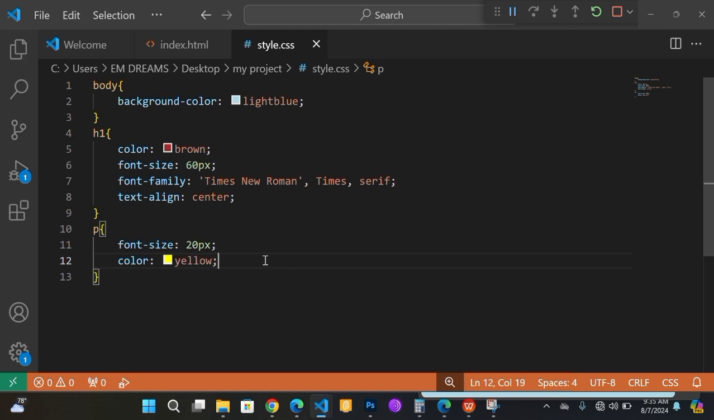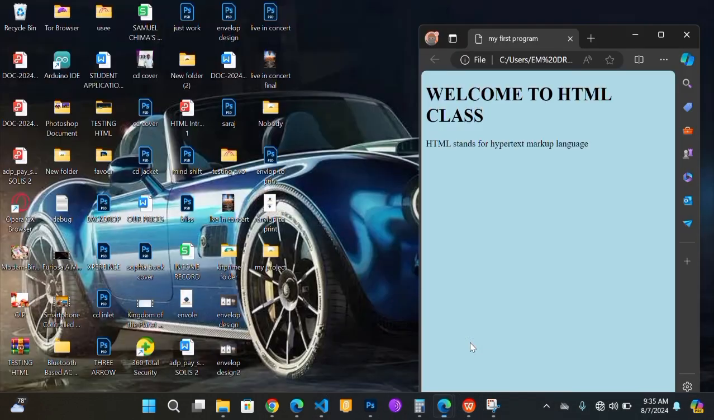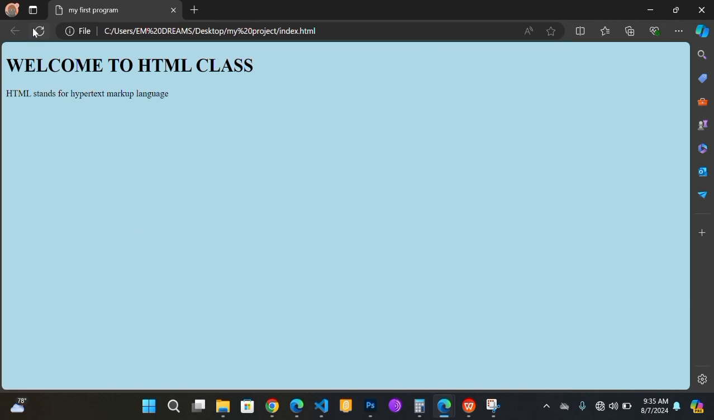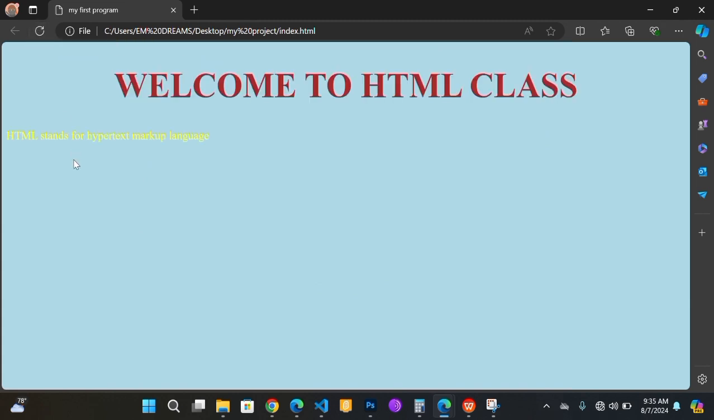Then Ctrl S again. Then I'll go back to my browser and I'll reload the browser. So once you reload your browser, this is reload, you refresh it. So once you refresh, you notice my HTML becomes bigger, the font family has changed, the font size is bigger, the color has changed to red, and my hypertext HTML stands for hypertext markup language, has also changed color to yellow. Now the size is small.